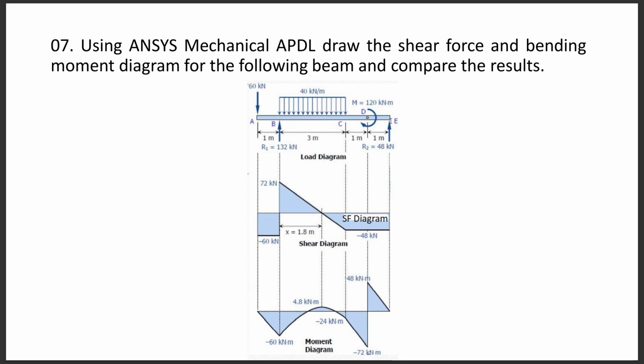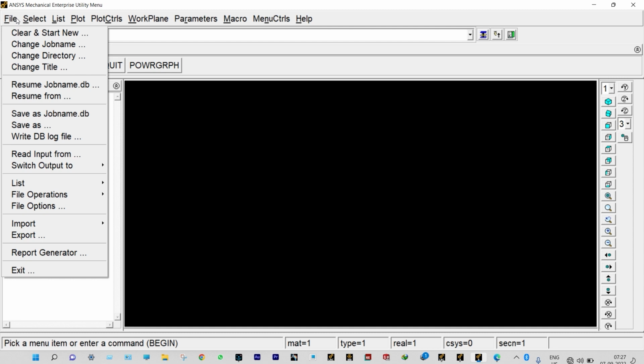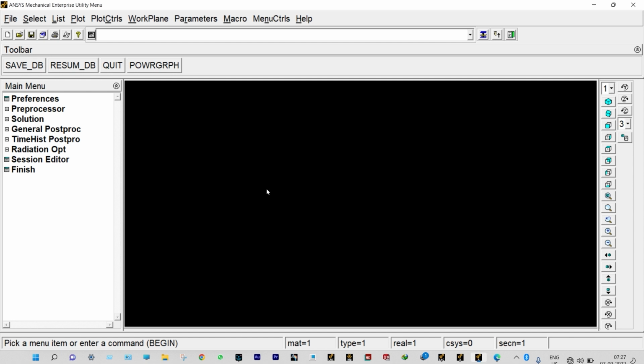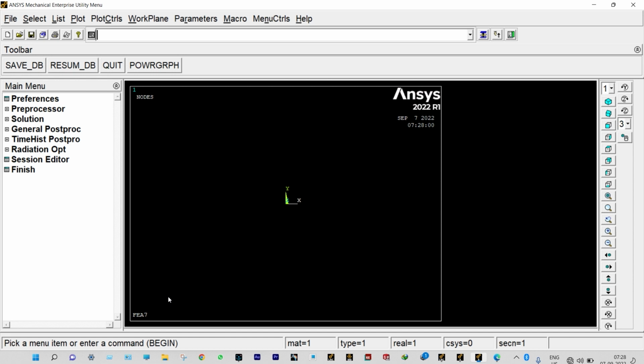So without wasting time, let us start our analysis using ANSYS Mechanical APDL, right? First of all, we need to create a directory and we need to save everything in that directory. Next to that, we need to change the title of this one. We can do it from File, Change Title. We are keeping the name of this one as FA7. To see the title, plot, replot, it will show the title at the lower left corner, right?